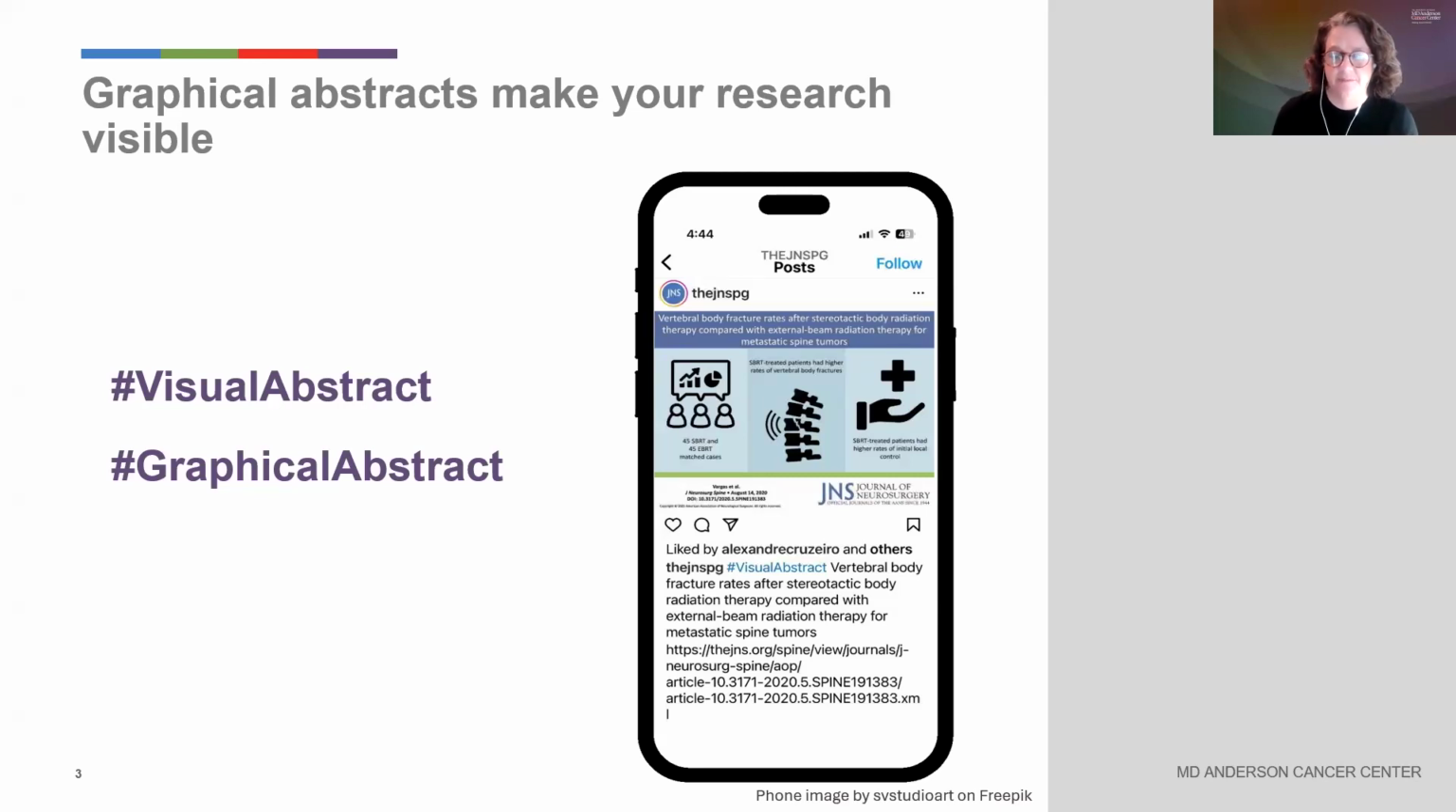Institutional websites sometimes use them, in institutional newsletters. I don't see MD Anderson doing this, but some institutions do. You can put them on your website or your lab's website. You can put them along with your paper on preprint servers, on your personal or lab social media sites. So there are a lot of ways that the visual abstract helps get the word out to a variety of audiences.